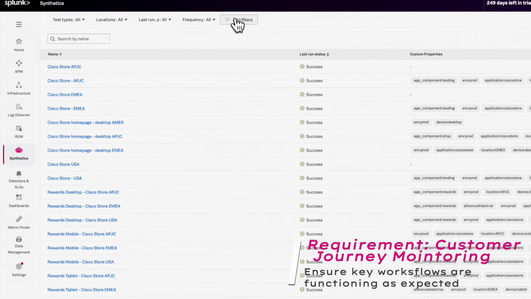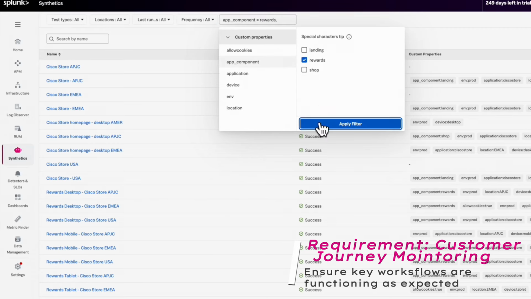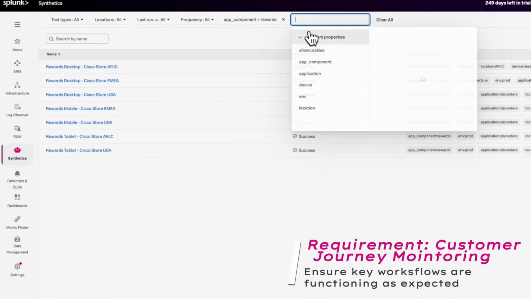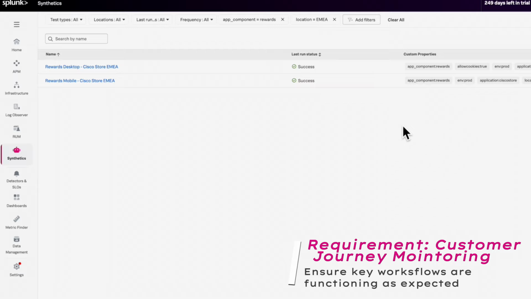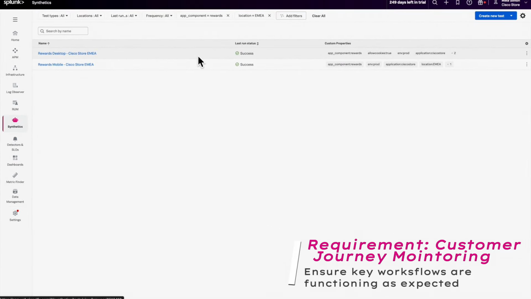customer journey monitoring is one of my favorites. Let's add another filter to filter out the tests we're looking for. This time we'll leverage those custom properties we made reference to earlier. Let's take a look at the rewards application component and only review the European test. We can see we have two transactions defined, one for the desktop and another for the mobile.